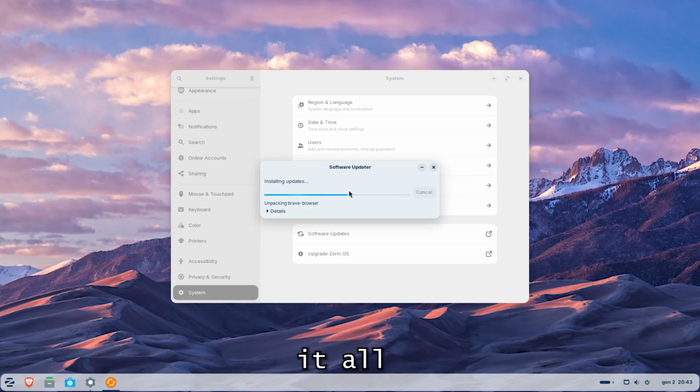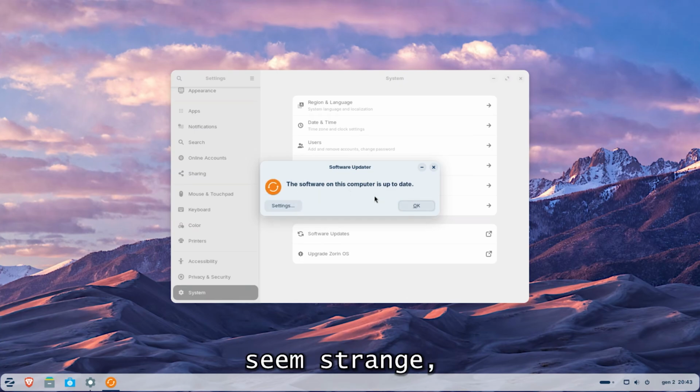As usual, it all depends on the speed of your computer and internet connection. I know it may seem strange, but that's how it is. All Debian-based systems, including Zorin OS, Ubuntu, and Linux Mint, do not install the latest updates during the operating system installation, so you have to do it yourself after you have installed the operating system.